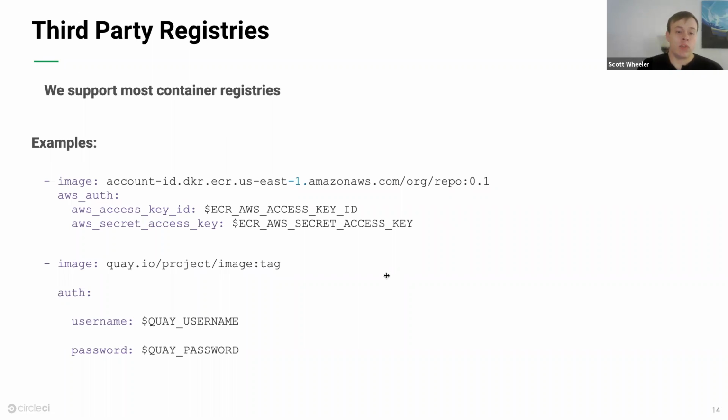We support most container registries. An example of that is the AWS container registry and Quay.io. You can authorize with those 2 registries, just as the example on the screen. For AWS, you'd use AWS_auth, and provide your access key ID and your secret access key. And with Quay.io, you would provide a username and password to access those containers.